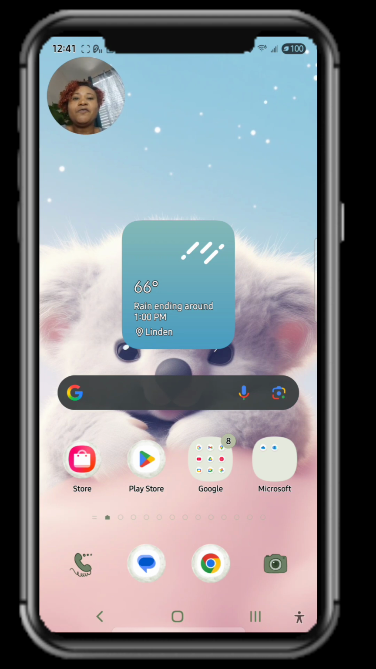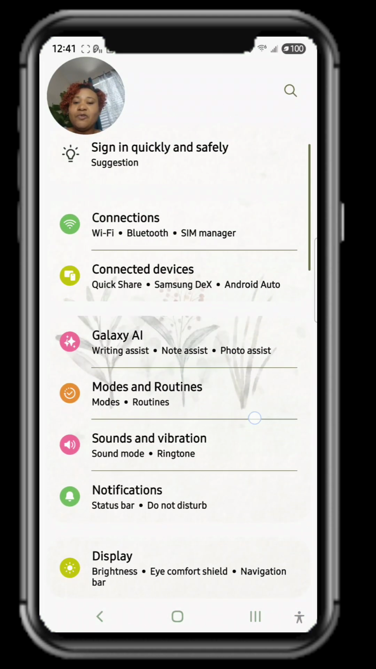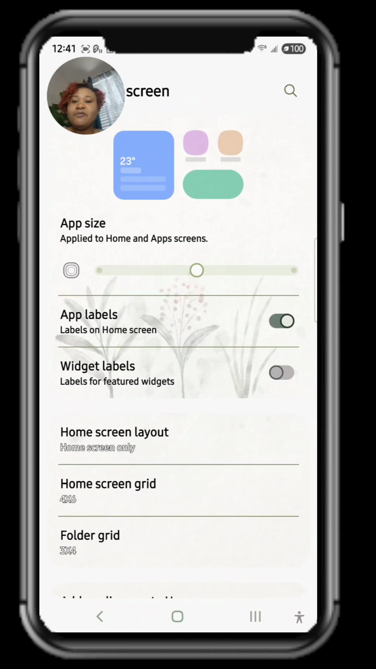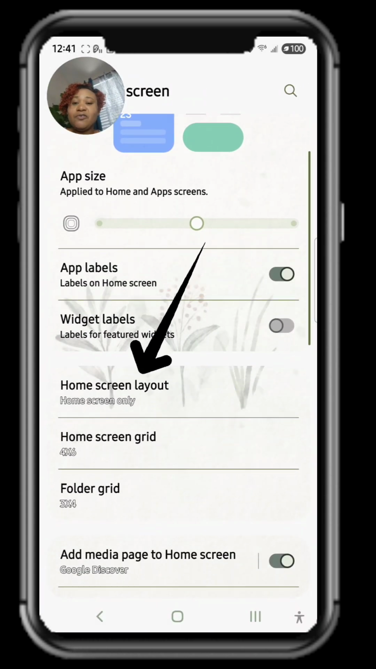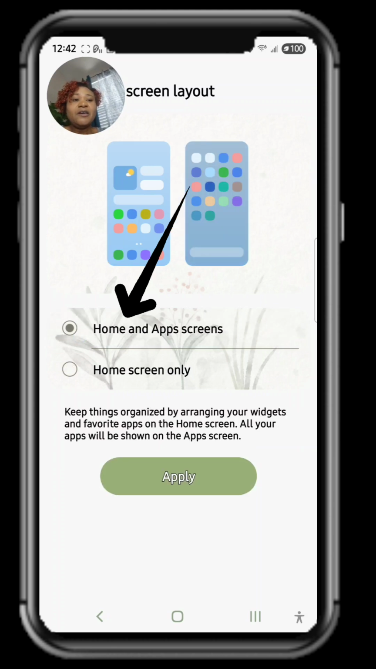So first you go to your phone settings, and you scroll down and you see home screen. You tap it, you will see two options. Okay, so now you go to home screen layout, right? And you have these two options, home and app screen, or home screen only. Home and app screen gives you the traditional Android experience, home page, and then the app drawer.